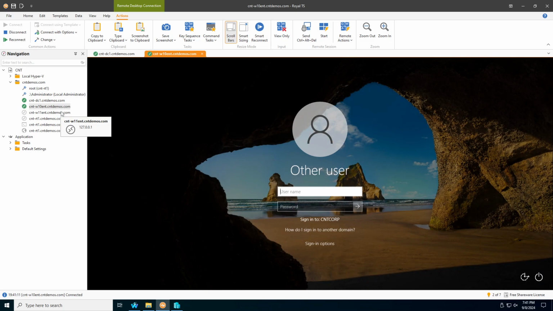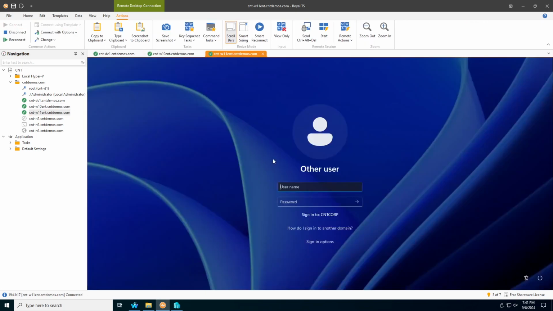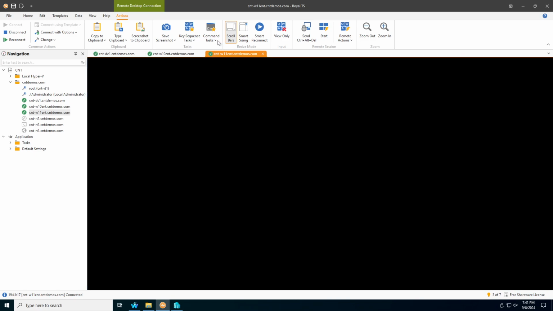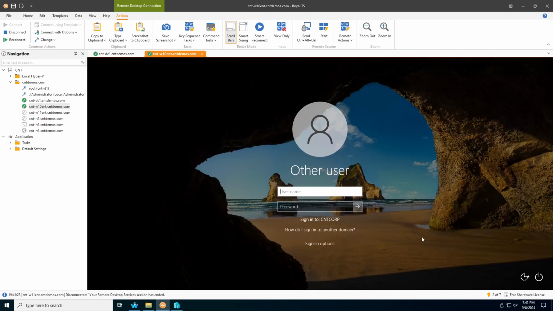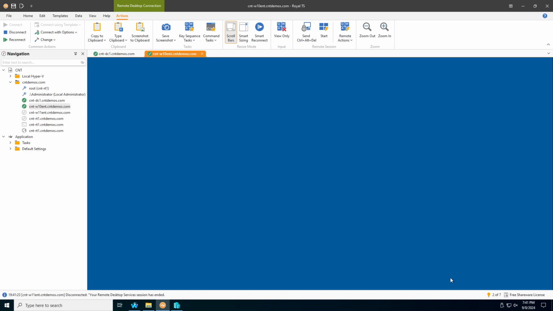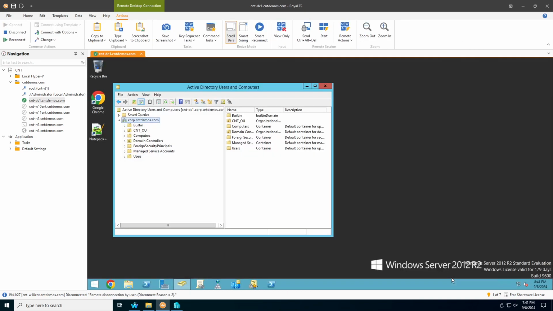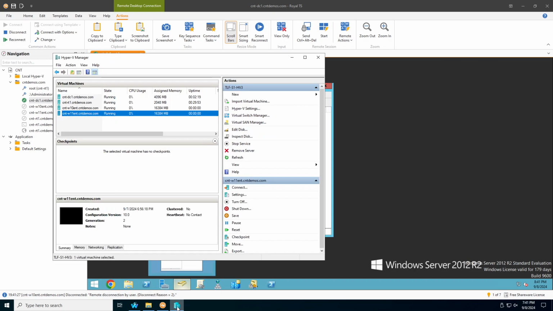Now you're going to notice that they did indeed detect that they're on CNTCORP. They no longer show CNTDEMOS. But just to be safe, we're going to reboot them 3 times just to be absolutely certain everything has successfully migrated. Believe me, it's better to go about it this way than to get that trust relationship error, because boy oh boy, you're in for a world of hurt if you're dealing with that error.